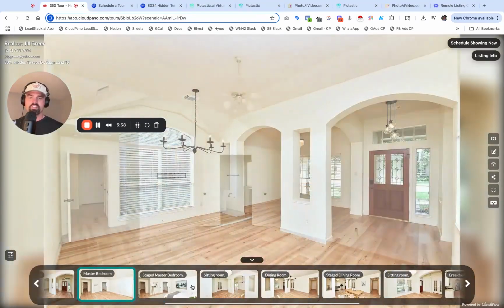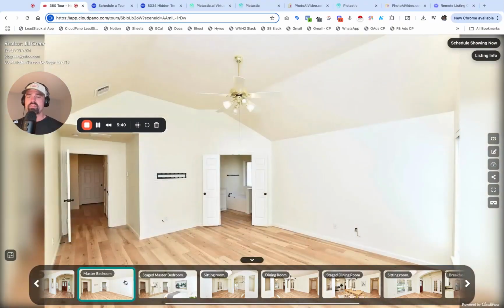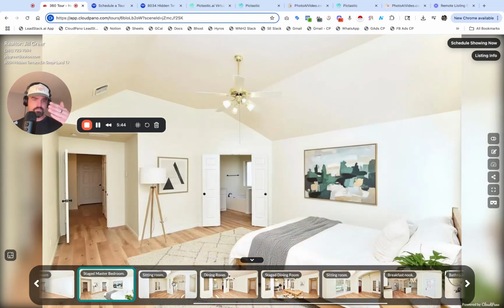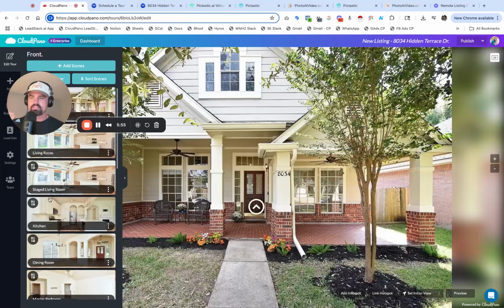So I have the same thing for the master bedroom. I asked it to make the bed on the right face towards the bathroom, and that's it. And it virtually staged it, right? So it says I put staged master bedroom. So how you do that for every image is you just change the title. So in this case, it says staged living room. You can change whatever you want to. Okay, so I'm just showing you an example.